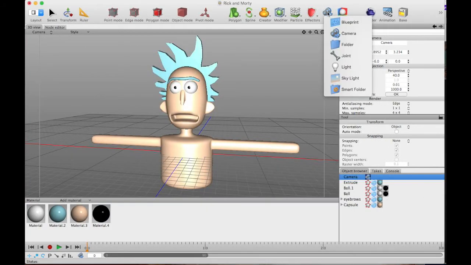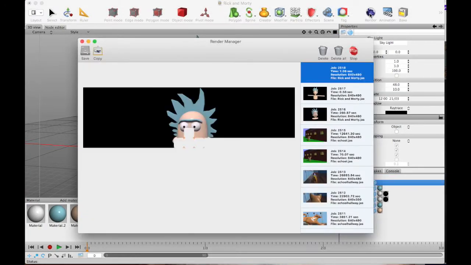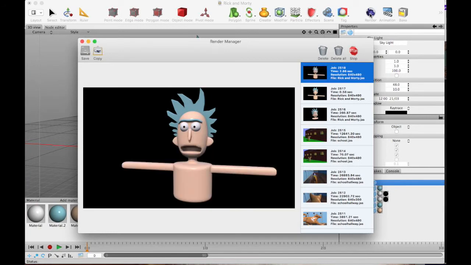And here I'm going to again do another render with the skylighting, and you can see right away as soon as I click on that skylighting, it changes the way it looks. And when we do that render there, it really changes how the entire model looks.